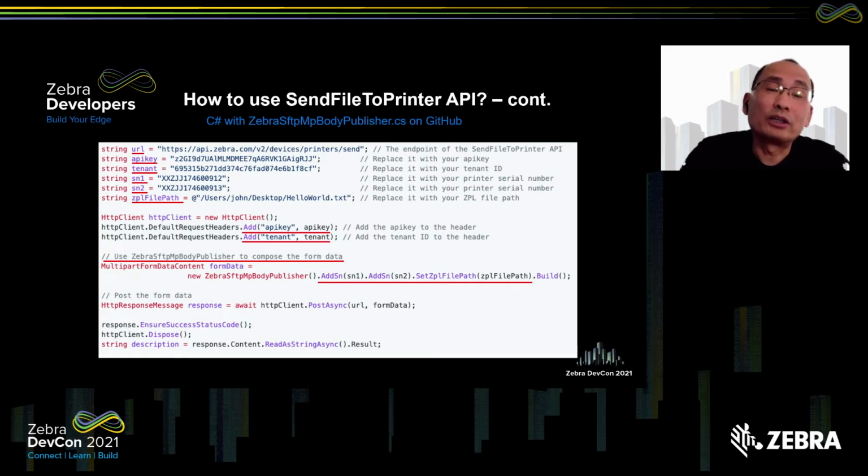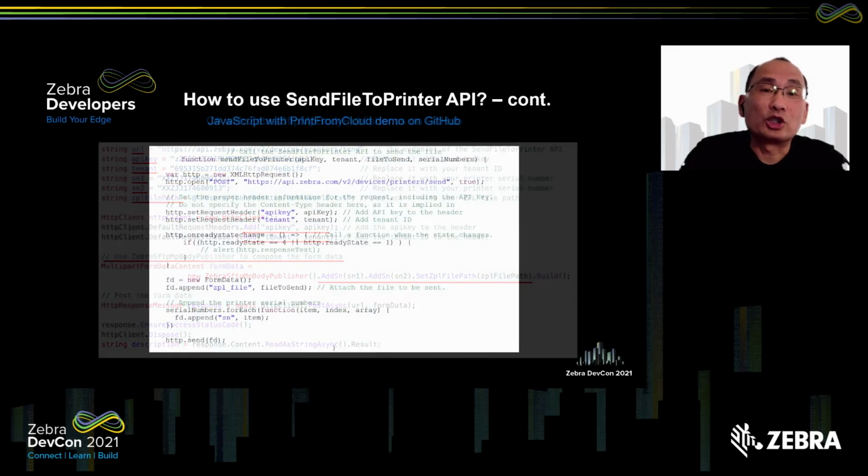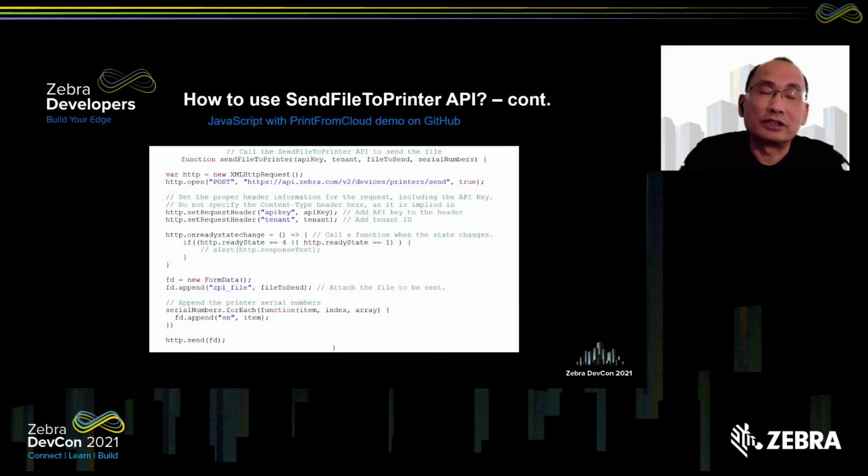The publisher returns a form data object, and same as the serial number, you also specify the ZPL path on this object, and then send this request through the HTTP client.